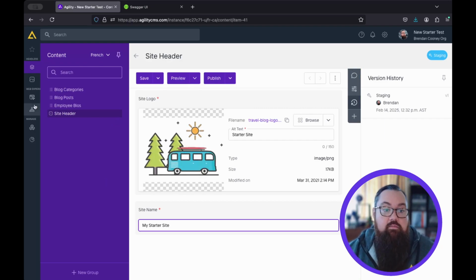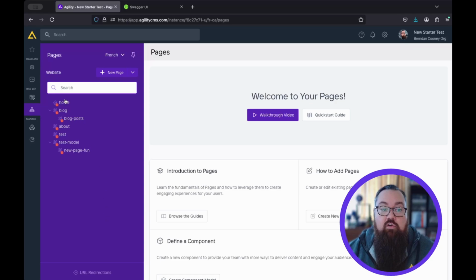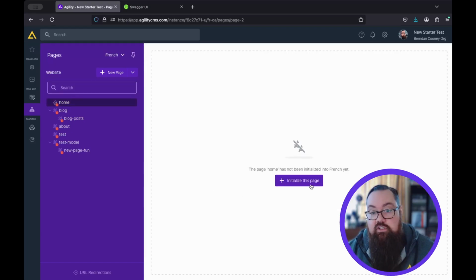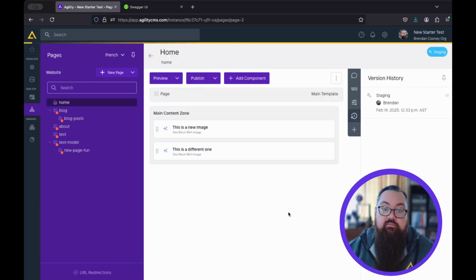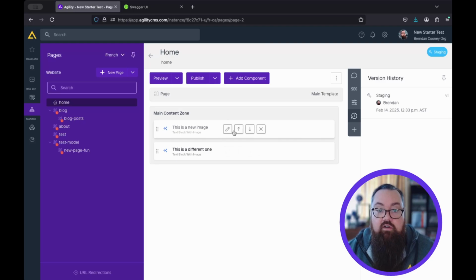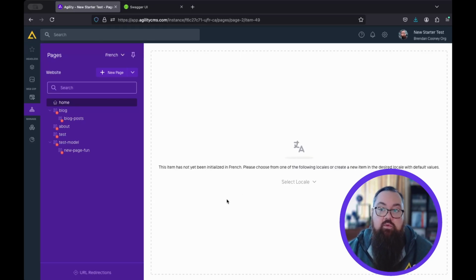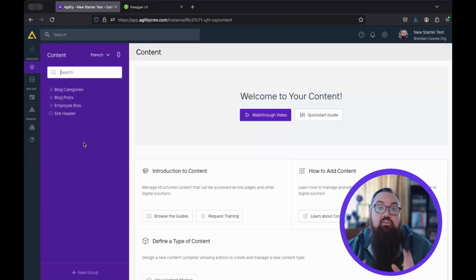This is going to work similarly for Pages as well. If we go over to Pages, you can see they're all marked with this red exclamation point, which means they haven't been initialized in this locale yet. I can click on the home page and initialize this page, and it's going to bring over each of my components with the option to go in and initialize them like we did for those previous content items. Those are the basics of how locales and languages work inside of Agility for content editors and content strategists.